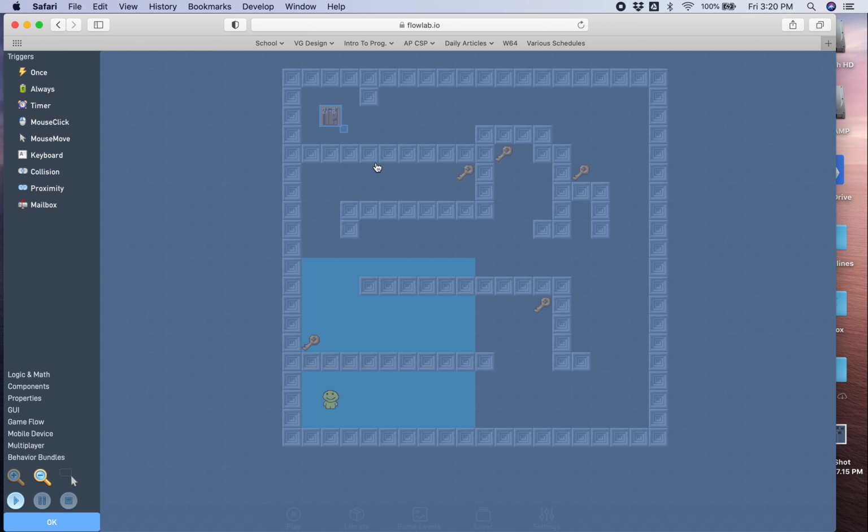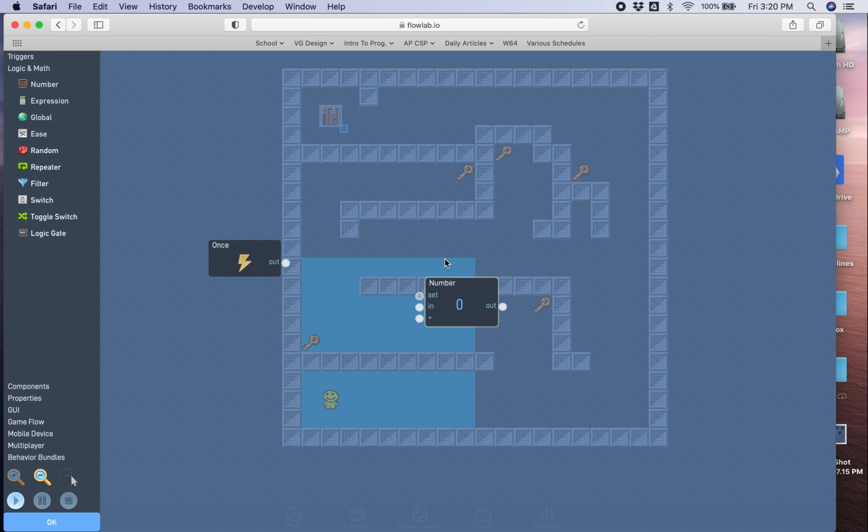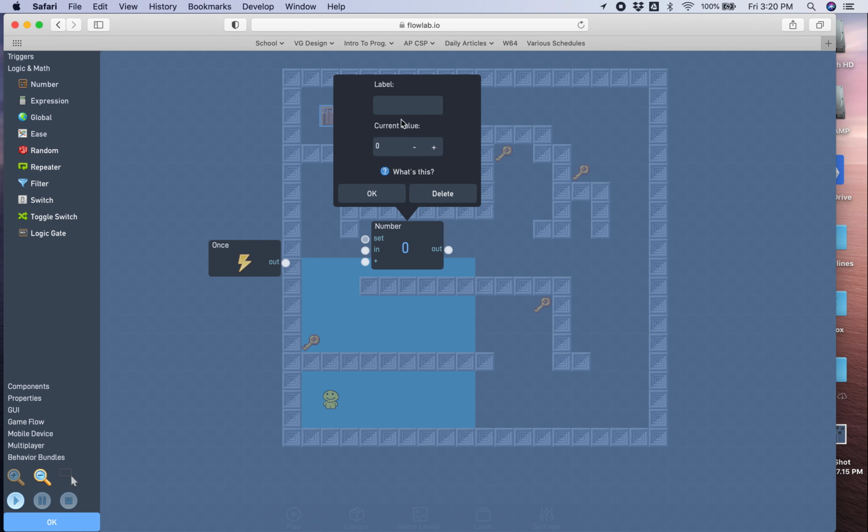So the first thing I want to do is create something to keep track of the number of keys collected, and that's called a variable, or in FlowLab they call it a global. So we're gonna create a global, and we want to set it to an initial value. Since I have 5 keys, I want to set it to 5. I'm going to use a once block because a once block runs one time. So right at the beginning of the project, we want to set the number of keys remaining to 5. Every time we collect a key, that number will go down. So let's set this to 5.